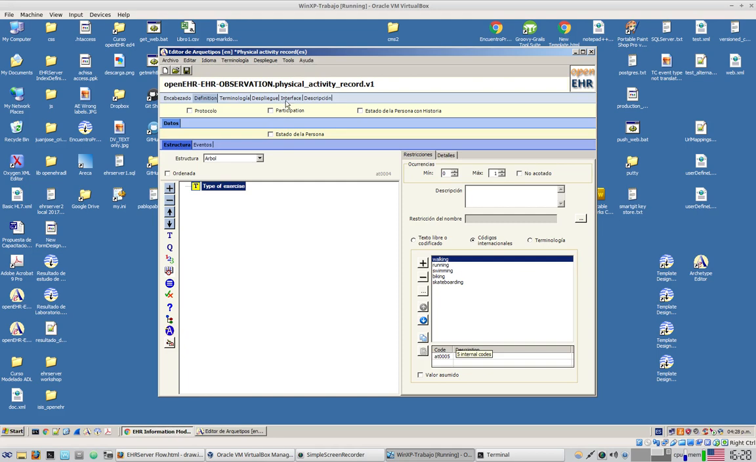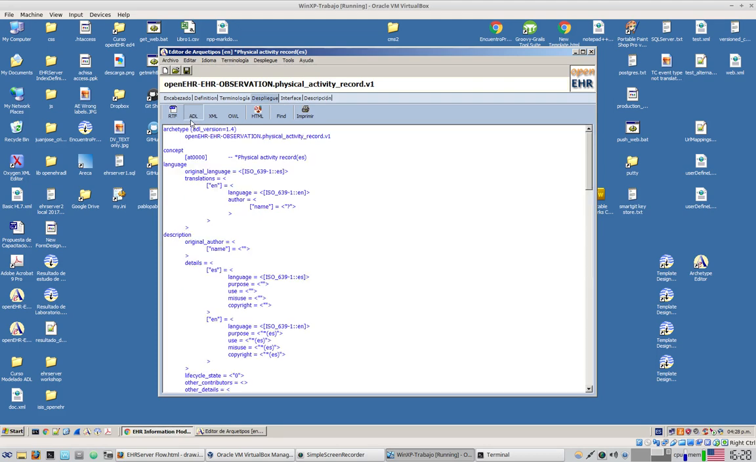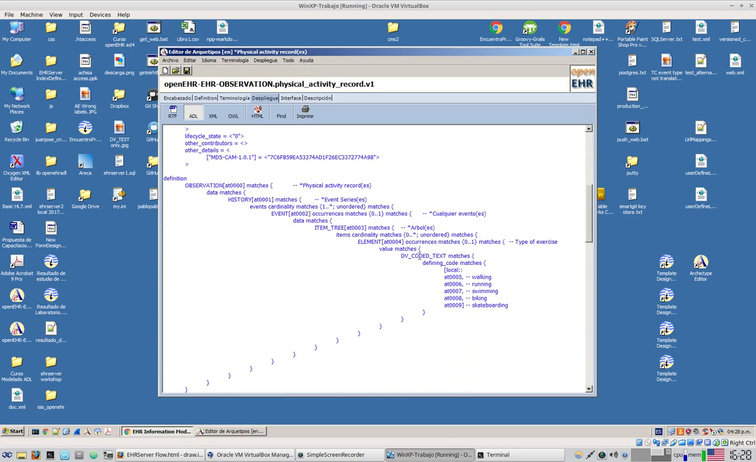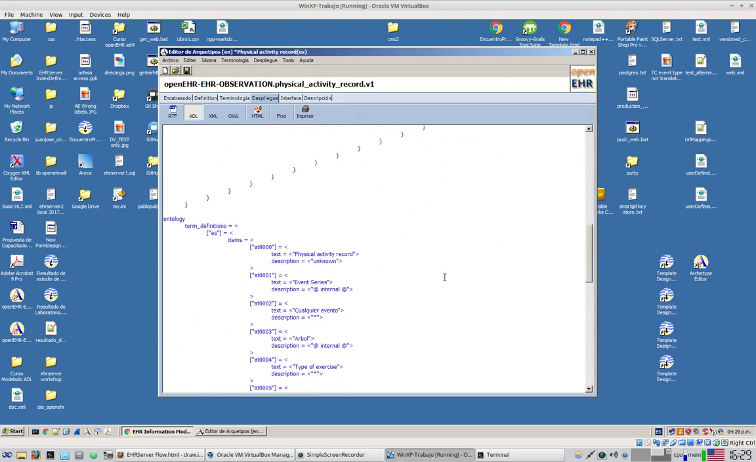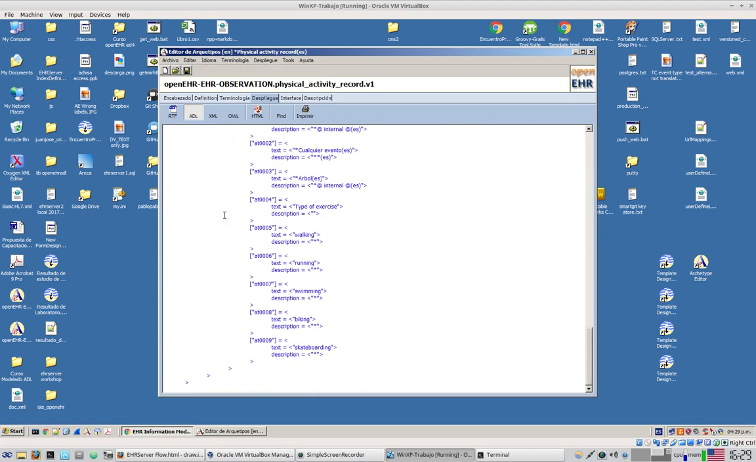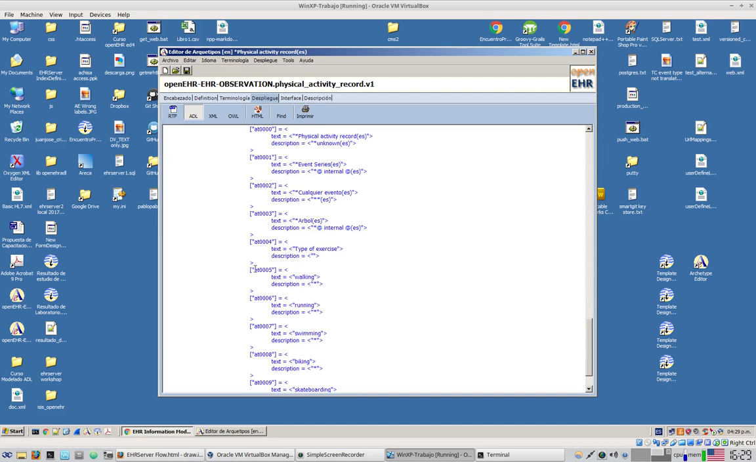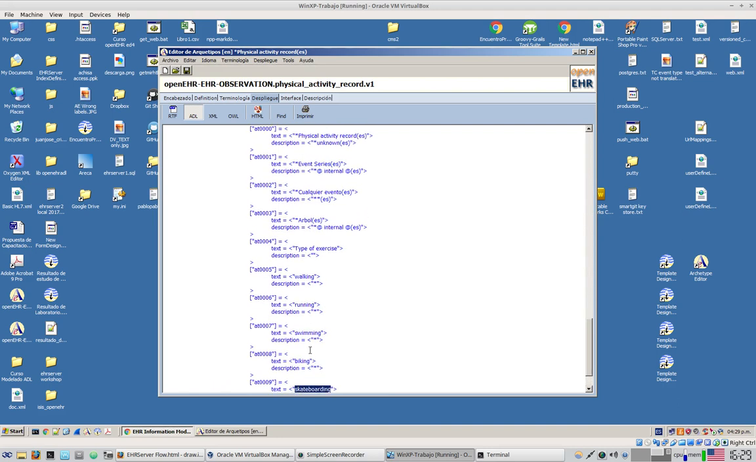If you go here to ADL, ADL means Archetype Definition Language. It's the source code of the archetype. And you go down, down, down, you will see you have an element that is a code text, and the values are these codes: walking, running, and so on. These are just comments. If you go below, if you search for those codes, this is Spanish and this is English, you will find that AT0005 is walking, AT0009 is skateboarding. So archetypes are also multi-language, can be translated.